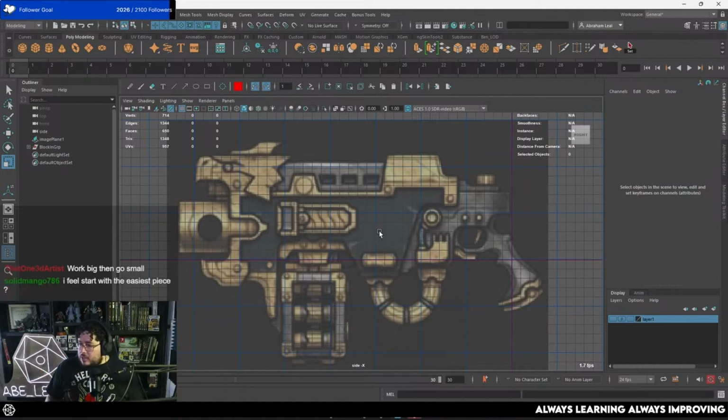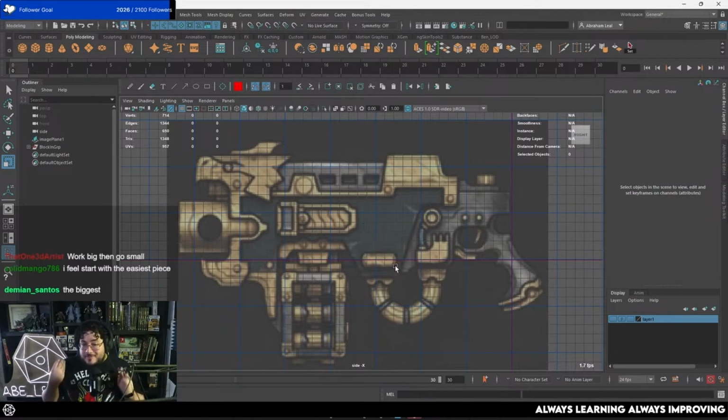Solid Mango says, I feel start with the easiest piece or the biggest. Yeah, base first, body first. Here's the thing, it doesn't matter. You can start with whatever it is you want to start. No one's going to tell you, hey, that's wrong.